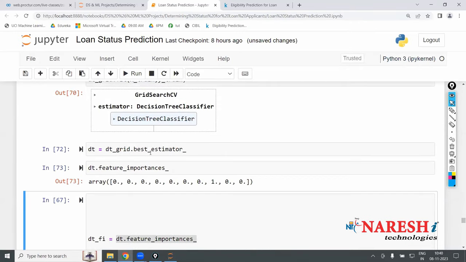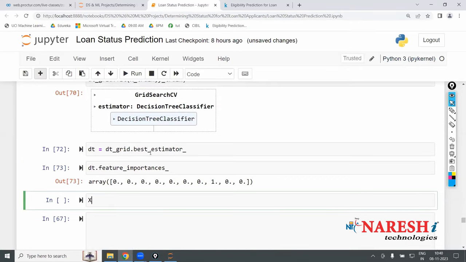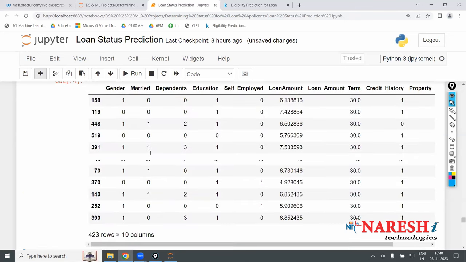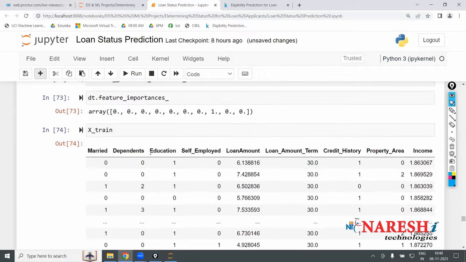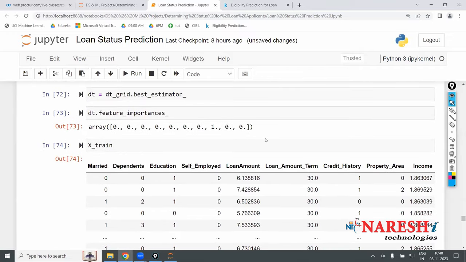Total input features. If you are having any doubt, you can open your X-train here. In the X-train, total 10 columns are there, index 0 to index 9, total 10 columns. Overall there are 11 columns, out of which one is the output variable that you have dropped, and the remaining 10 columns you are having. For these 10 columns, the feature importances are like this. Out of which it is saying only one particular feature is important. What is that particular feature? It is the 8th feature. Here I'm able to count because it is only 10 features.